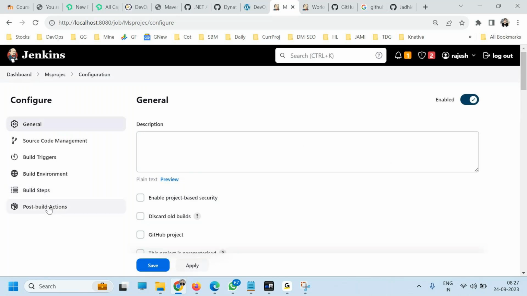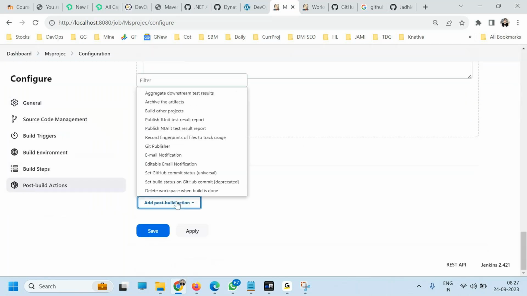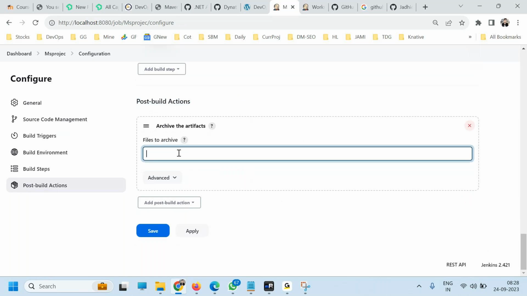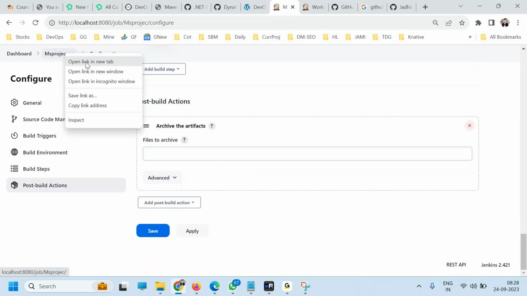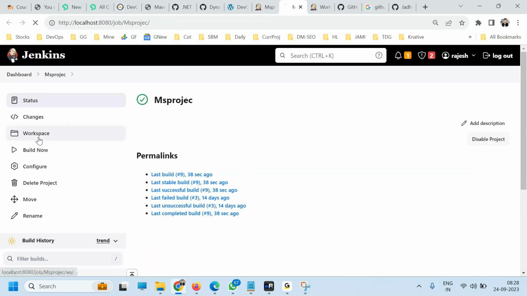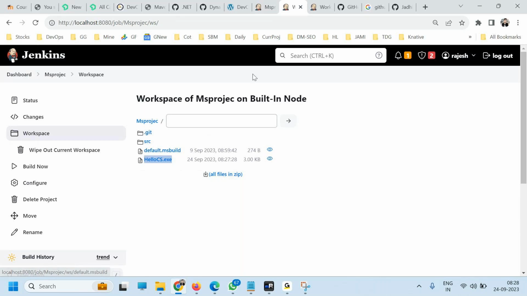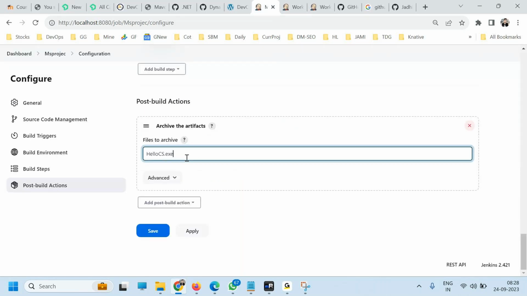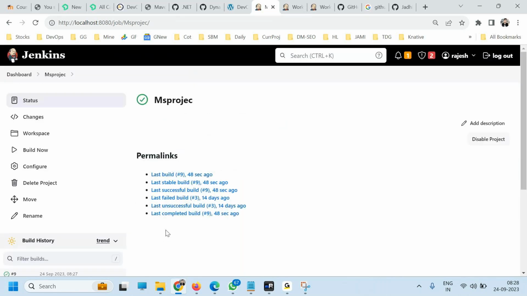Configure, go to the post build actions. Here is one more option, archive the artifacts. I forgot the name of the file actually. Done. If it is a different path, you have to give the full path, save it. Build now one more time.